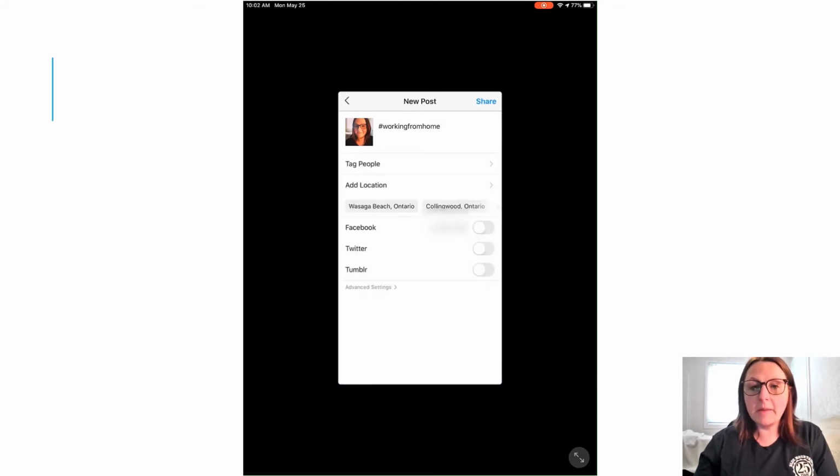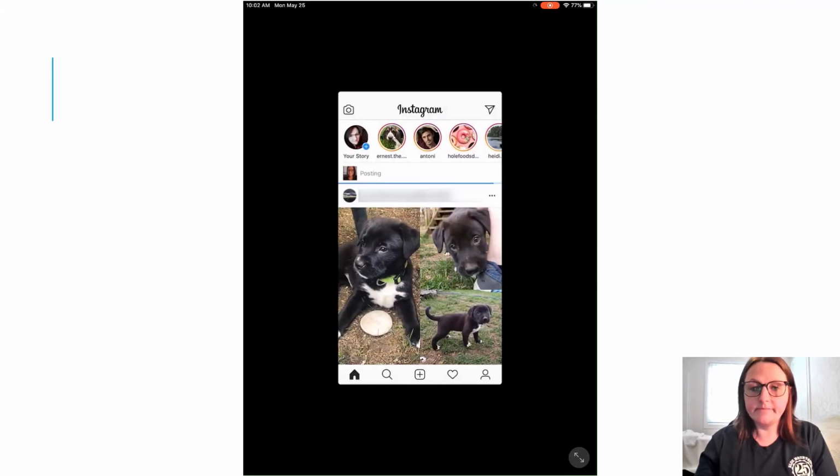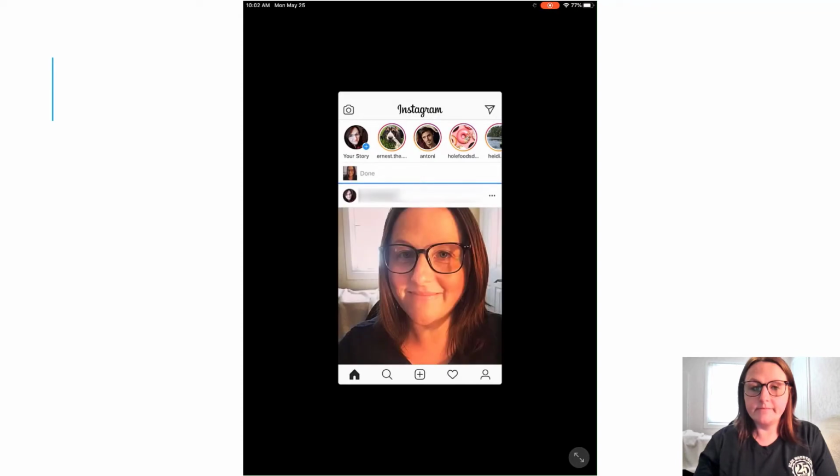Then you can choose to tag people, add a location. If you want to add it to Facebook, Twitter, or Tumblr, you can just hit the little button and it'll go over and turn green. And there's the picture.